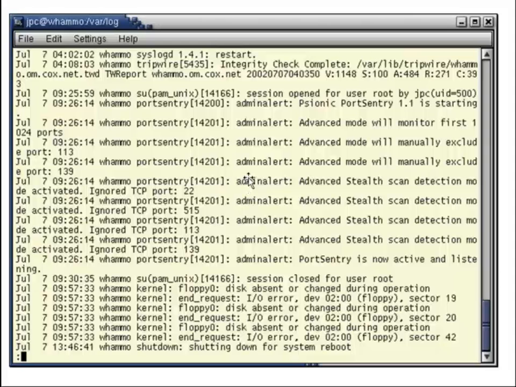And just looking in here, this is the log file. This is the messages file, so it indicates when the system restarted, when Tripwire did an integrity check. So here's some of the kernel messages down here. The disk is absent for floppy 0, our floppy drive, when the system was last shut down, and so on.